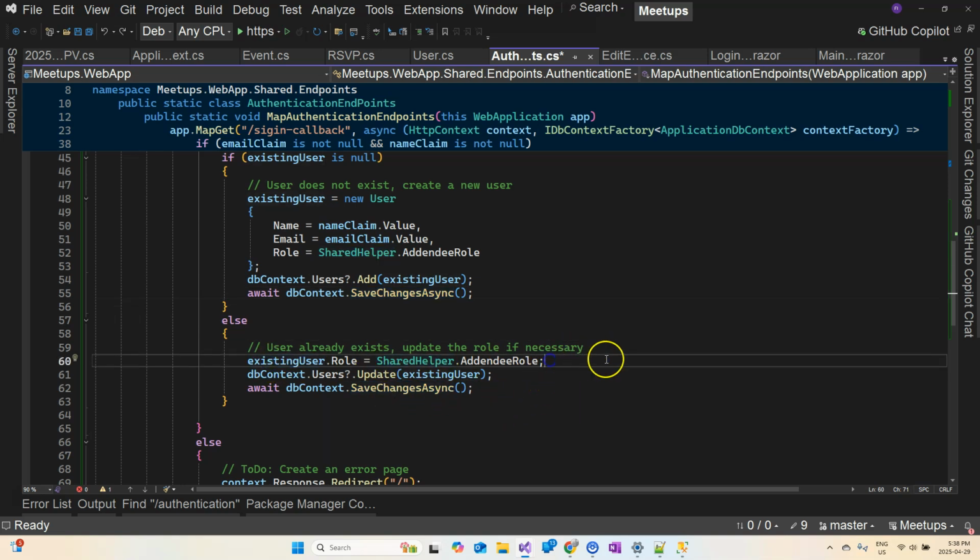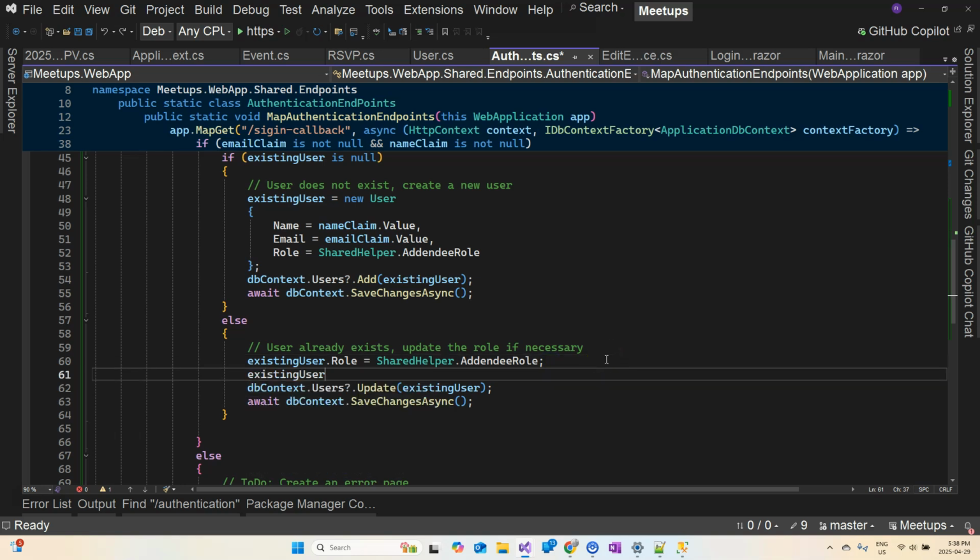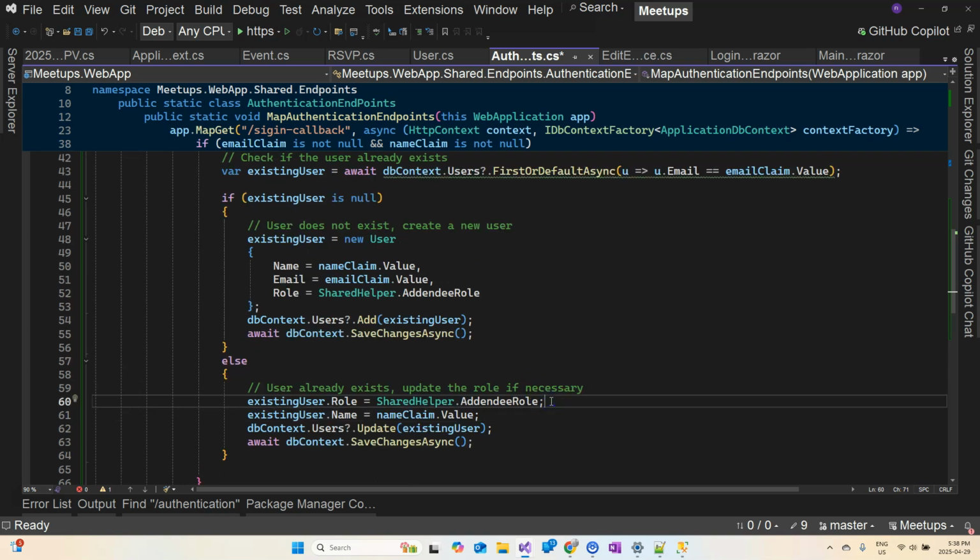What about updating the name? It's possible, right? So I'm going to have name, and then we use this. Updating role? No, I don't want to update the role. What if a user already registered as an organizer, and then he logs in trying to attend an event, then it comes to here and it overrides, becomes a regular attendee. So I don't want to do that. I'm going to just update the name.